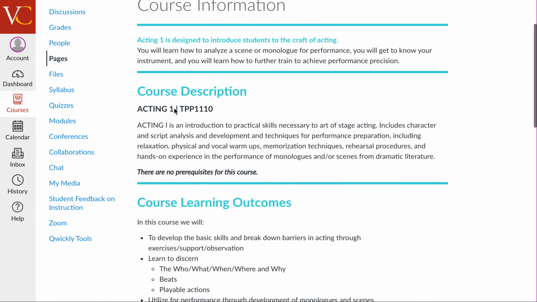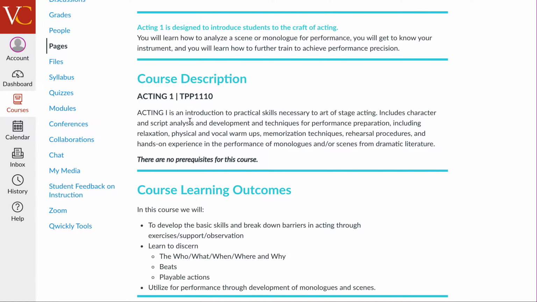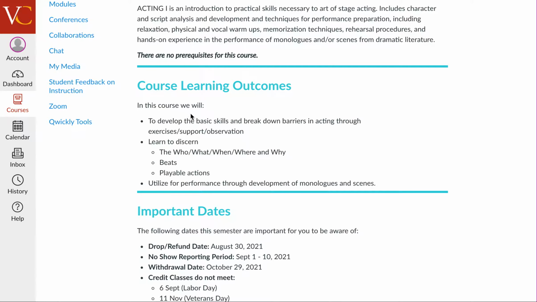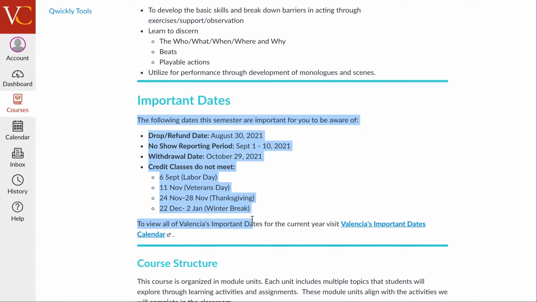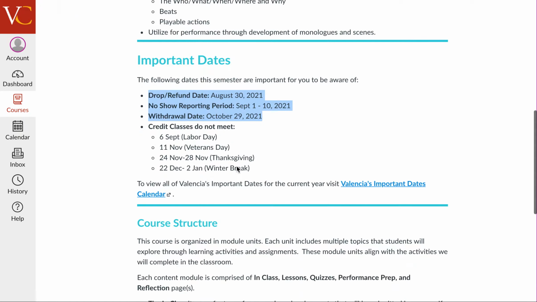So first we've got course information. This is where you get the course description from the course catalog. This is exactly what we're going to learn in this class. Those are our learning outcomes. These are important dates. So they will shift as the year shifts, but if you're like, I don't know when the drop refund date is and all of that, these will always be listed here. These credit classes do not meet. You will not have anything due on these days. So pay attention to these dates. I recommend putting them in your calendar.